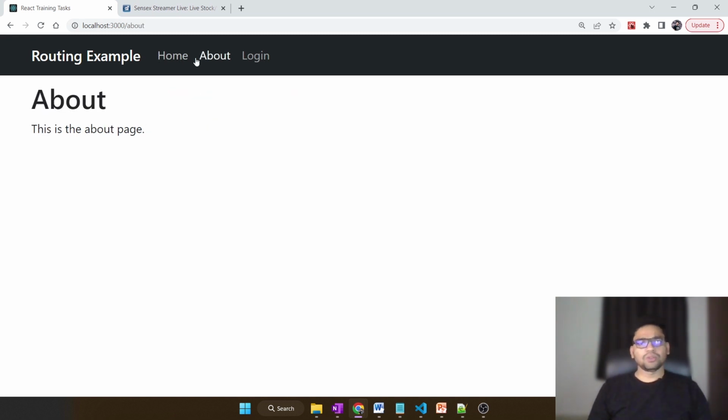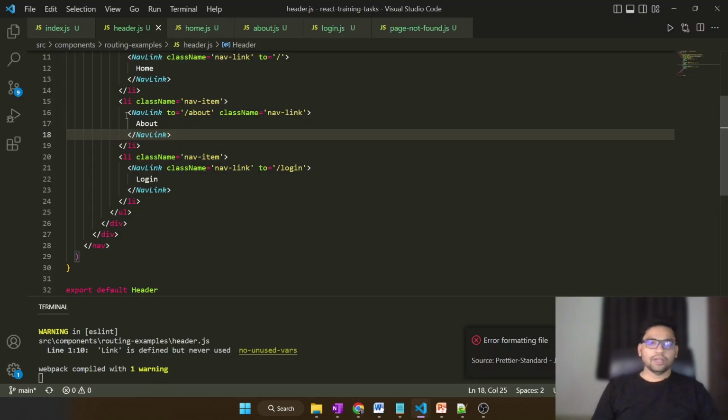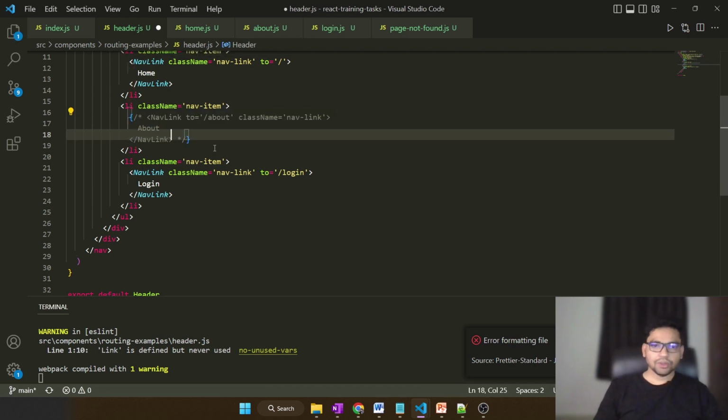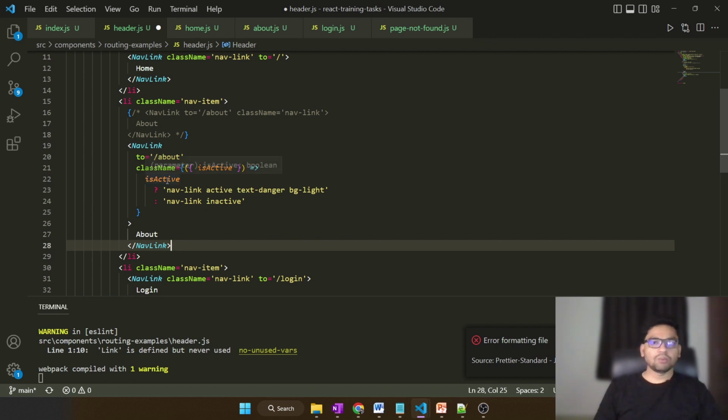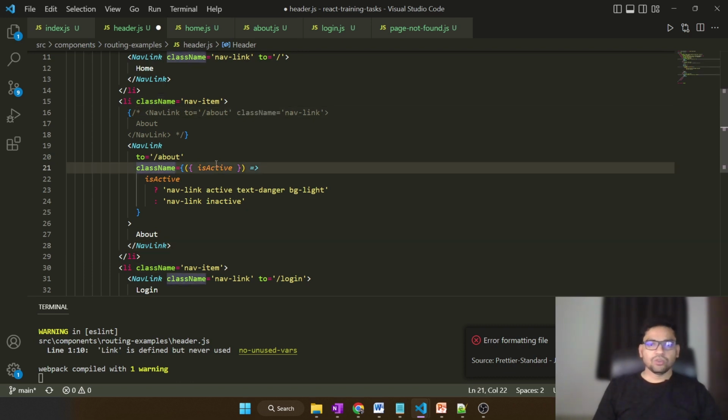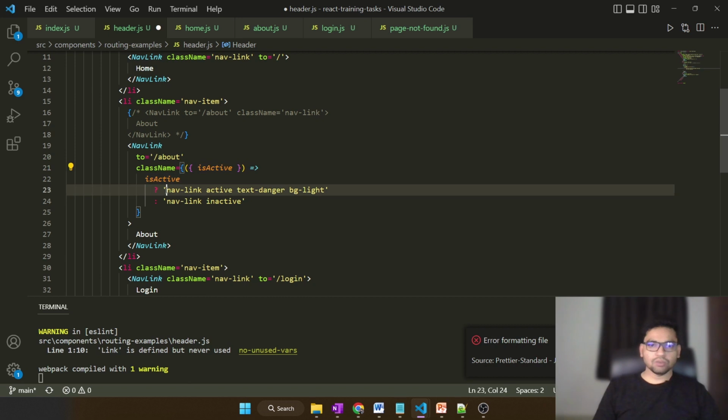One more thing, if you want to customize the highlighted links which are active, we can also do that with NavLink. So let me comment out this NavLink, and I will add one more version of navigation links where I am overriding the class name. When it is active, I want to show classes like NavLink active, and the text would be red color and the background will be light. And if it is inactive, it will just use the inactive CSS, but it will have this default nav.